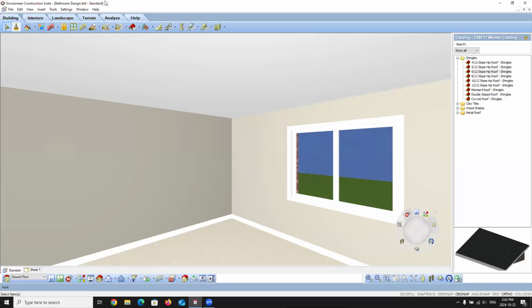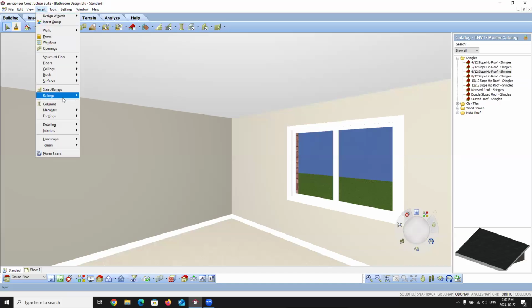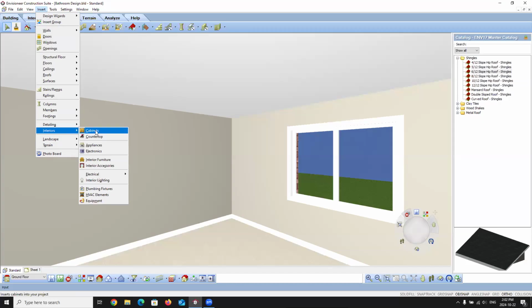Each cabinet that you insert into the catalog has numerous properties that you can customize to create a new cabinet. You can edit the height, the width, and the depth of the cabinet. You can change the door style, or you can simply update the finish to give it a new look. We're going to insert a vanity into our drawing area. To do that, I'm going to select Insert Interiors, and then I'm going to select the Cabinets option.